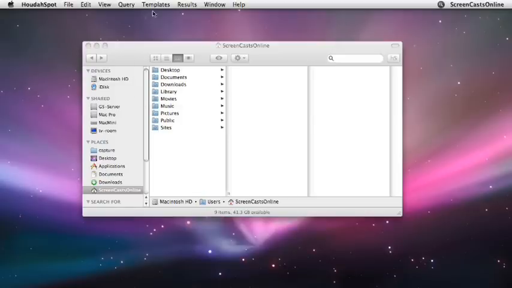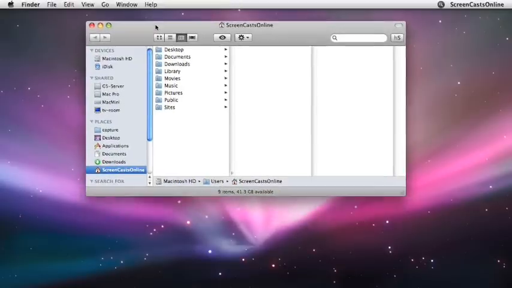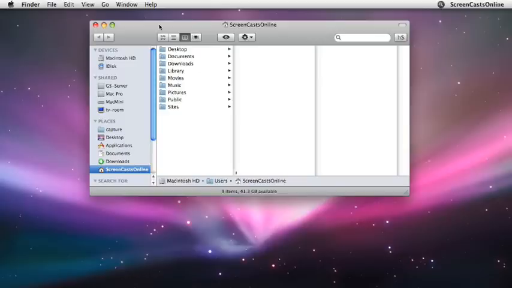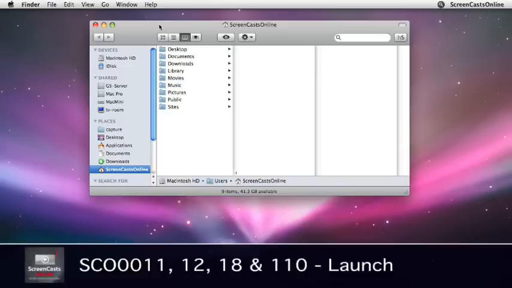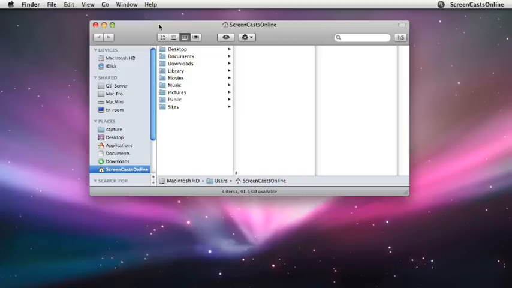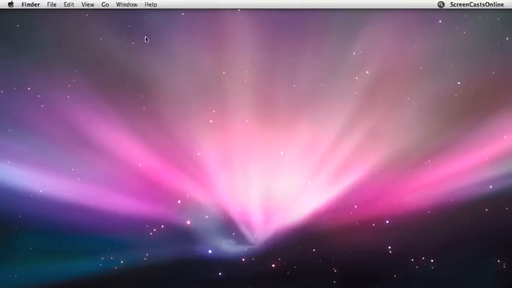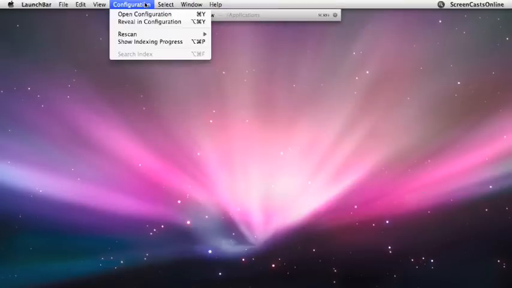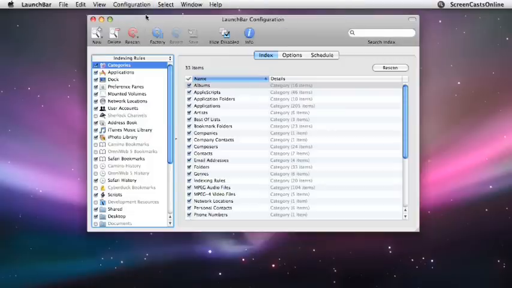Another way I mentioned before is to look at LaunchBar. Now, if you haven't got LaunchBar, again, there's a screencast online all about LaunchBar. I'll pop up the numbers on the screen. It's my sort of application launcher of choice, so I'm really pleased that they've included some integration with LaunchBar. It's very simple to set up. What you need to do is go into LaunchBar. So let's just invoke LaunchBar, go to Configuration, Open Configuration.